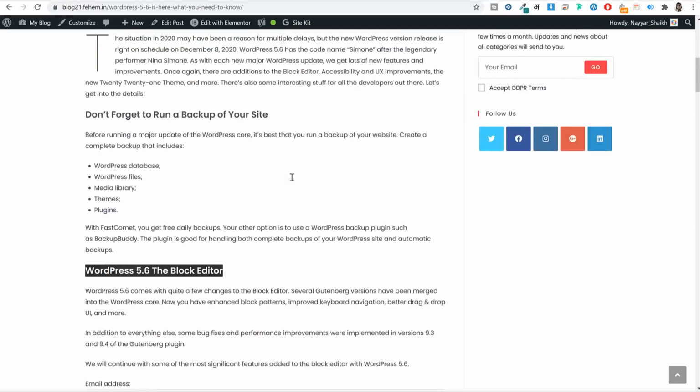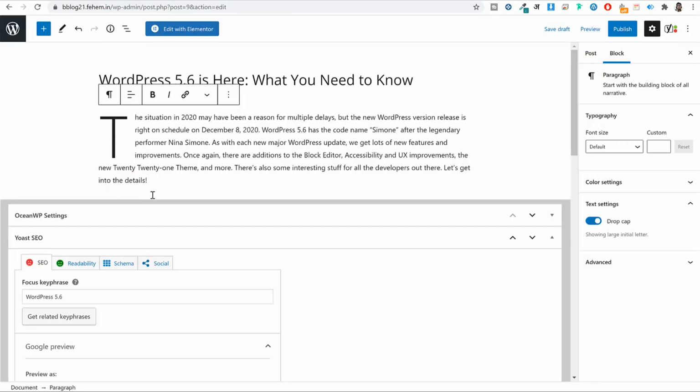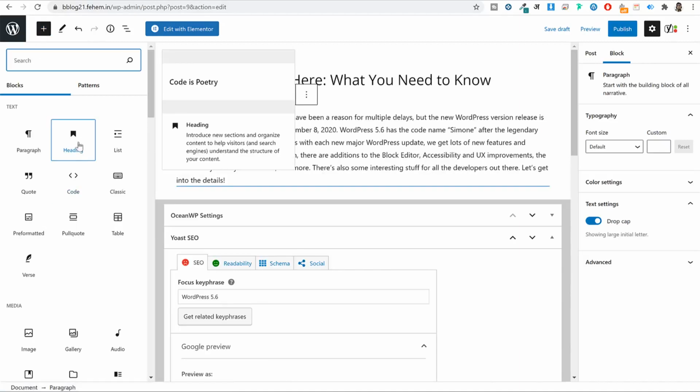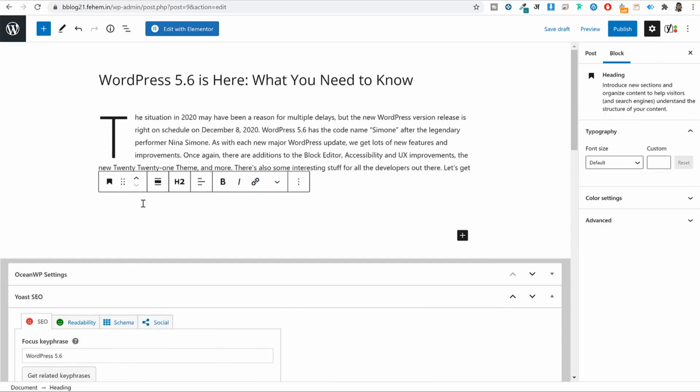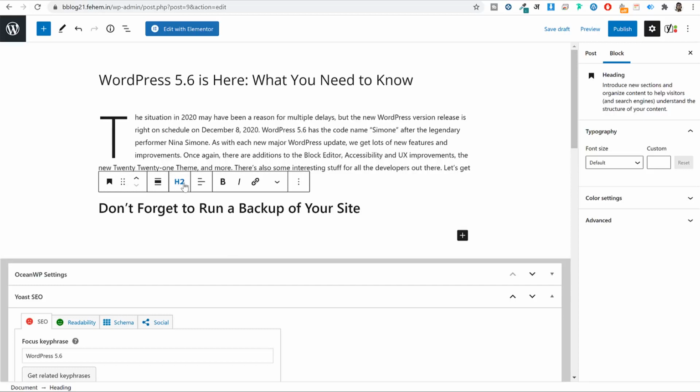Now the very first thing that we need to do is make sure we use a decent number of headlines or headings. So I'll copy this heading, come over here. Now to enter a new heading, you have to click on this plus button and search for heading, which is this option. Select this option and you can type in, or just paste in your heading, and make sure that H2 is selected. I would not recommend you to select H1 for this, just make sure H2 is selected.